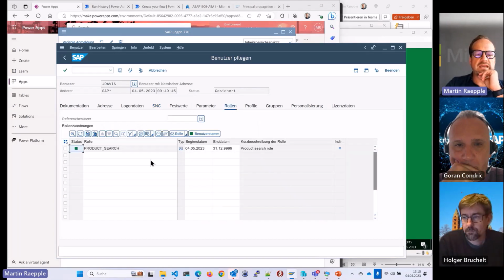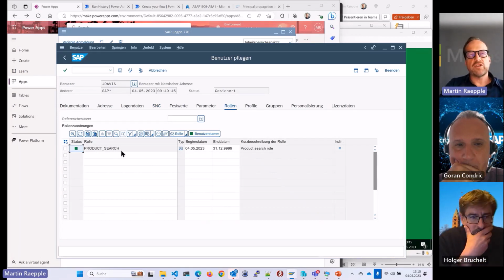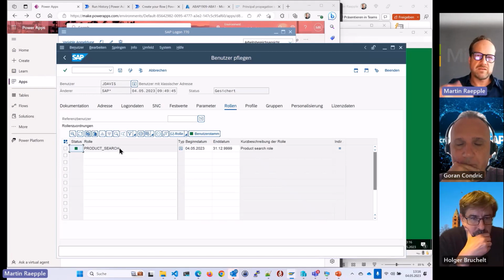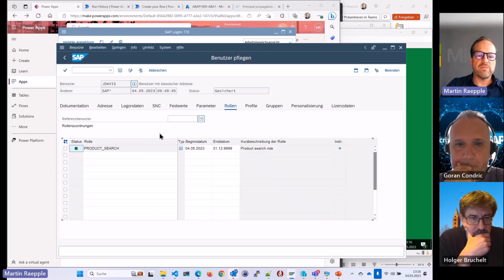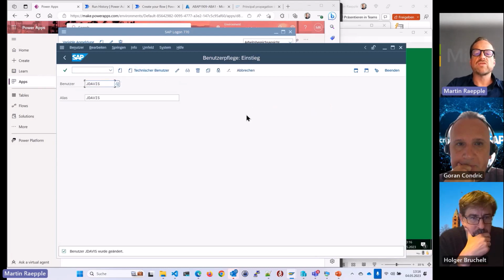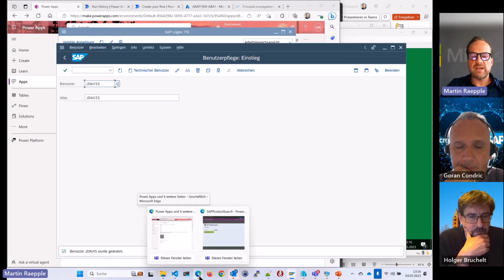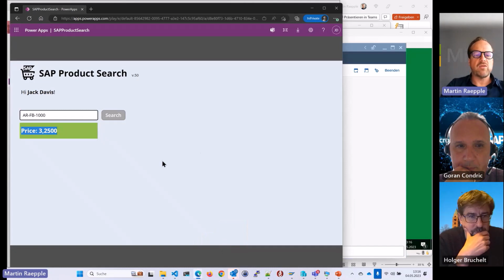Now, under roles, we see that the user has been assigned to a product search role. So this product search role is configured with the authorization objects that are required to make this specific RFC call. Now, let's just remove that role from the user and see what happens if we then make another call. So now the user no longer has this role and should have lost all the authorizations given to the user to call this product details RFC or BAPI. So now let's try again.